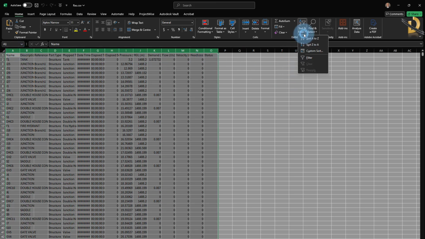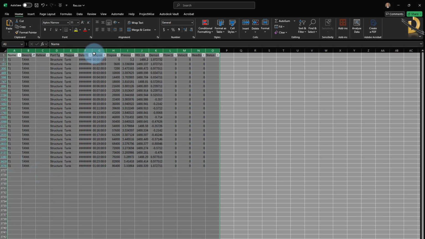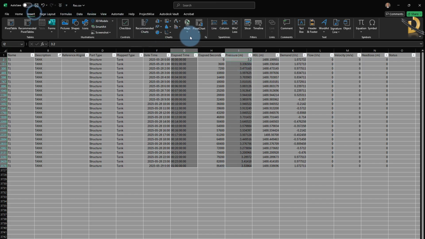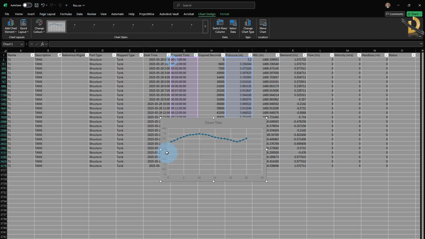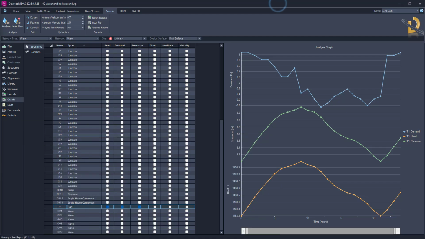So if you go to Filters, you can say, I only want to see tanks. Let me go there. Tank. OK. Here are the results for tanks. And let's say I want to display the elapsed time. And then I want, let's say, the pressure. So let me select pressure. Then I go to Insert, Graph, Scatter, OK. And here I have the graph in Excel. Let me drag it away. And let me close this drawing.